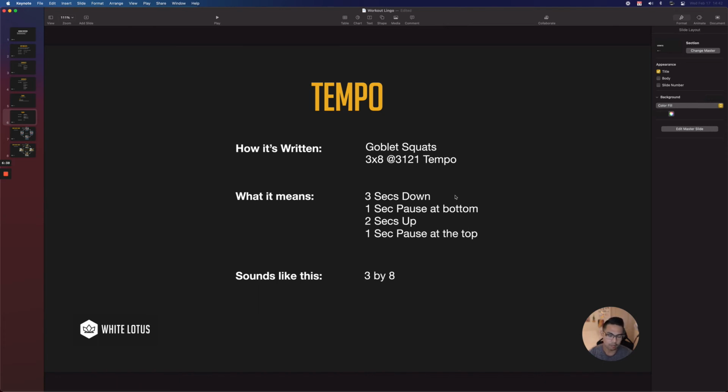You won't always have pauses or slower tempos for different parts of it. Maybe one movement will just have 3 seconds down, and everything else is 1, for example. But these are the 4 different positions that you want to know. The numbers will always change, but that's pretty much it for tempo. Let me go over how it looks with a little visual for you.